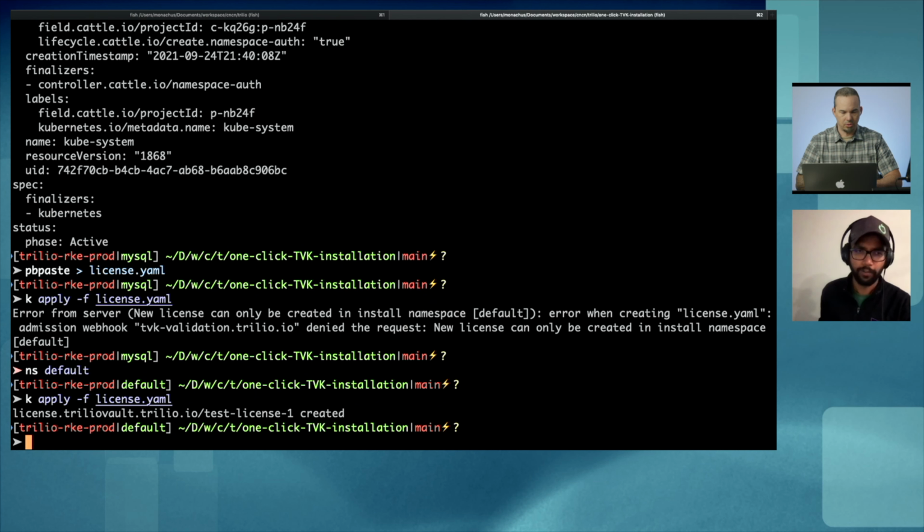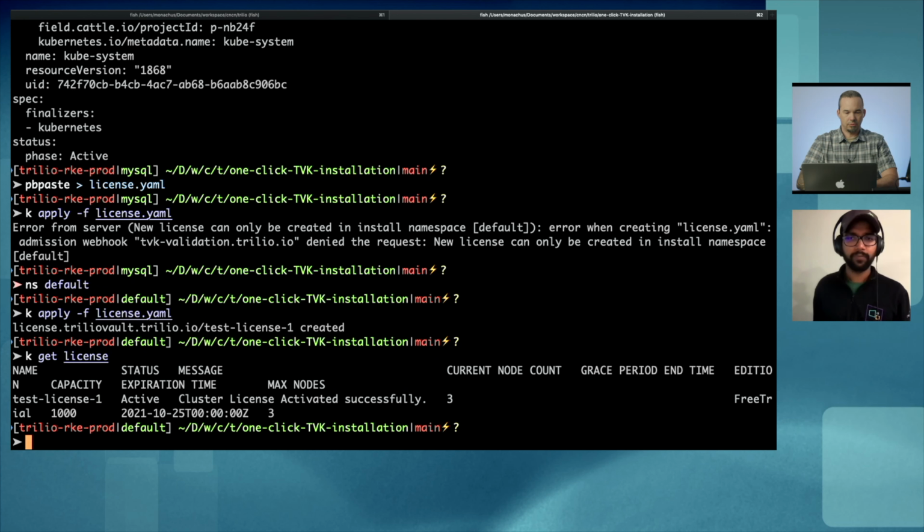Nice. That's cool you have an admission webhook that actually does the validation of the license when it goes in. That's nice. So if you want to do a confirmation, you can do a kubectl get license, and it should show you. Look at that. The maximum nodes you can use is up to 1,000. Woohoo! Definitely going to run out of money.